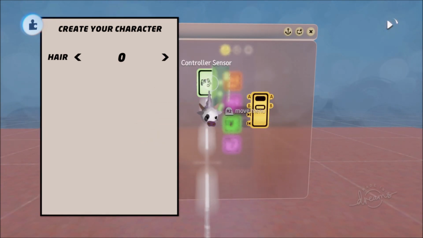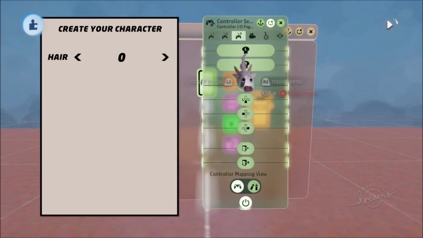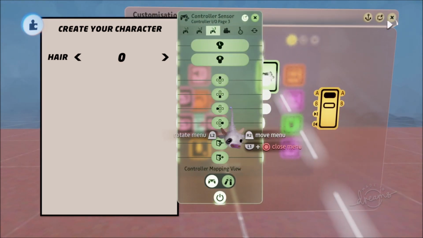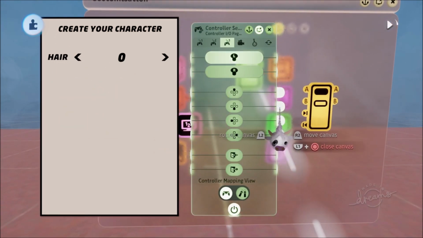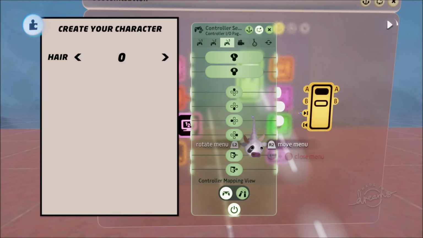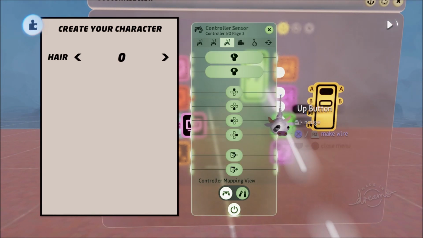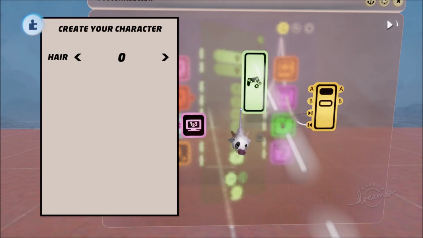We're going to make it so that when we press the up and down buttons, it is going to cycle through our various character creation options. So when we press down, it's going to go to the next port, and when we press up on the D-pad, it is going to take us to the previous port.